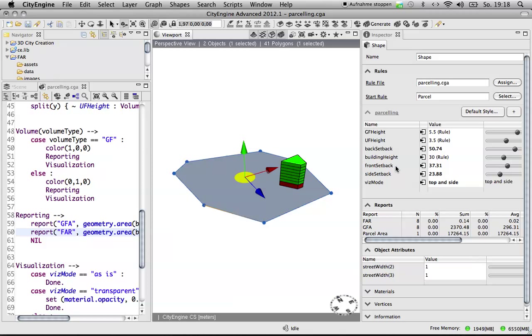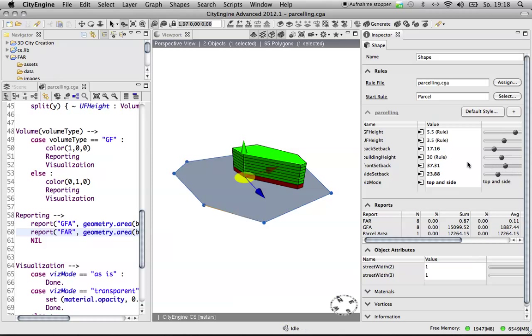So now, since everything is actually set up, of course I can go in and play with the values. So that building here, you see that directly the reports are updating. And I can also go in and change, for example, the building height, and make it much higher. And we can play and fiddle with this, for example, until the FAR value is exactly 1. So basically, the parcel area is equal to the GFA value.